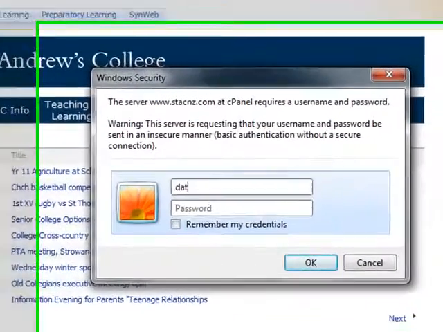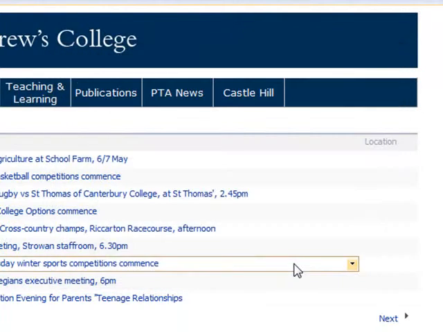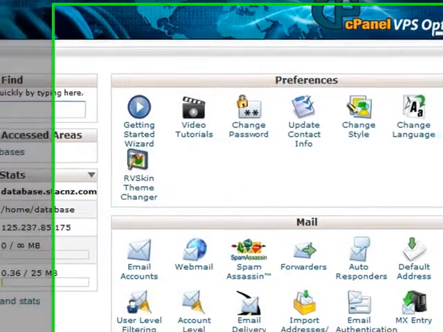Now your username will be your regular username that you've been using in Dreamweaver when we've been doing the FTP stuff, so that'll probably be your surname and first initial, and then whatever password you've chosen. And when you come in, you'll probably be prompted as to whether or not you want the new user guide. I'm going to say no, I'm fine, thank you.